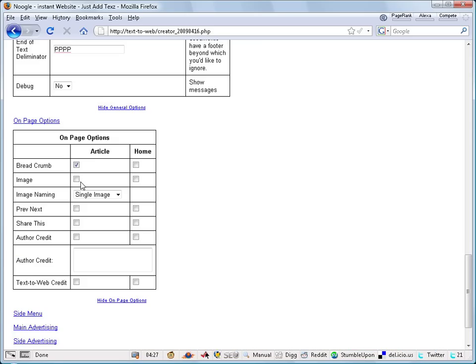Now we have some on-page options. You can add breadcrumbs, so if you are uploading your files as a subfolder of another site, you've got the breadcrumbs so you can lead back to the real home page and so on. And you just drop them in deeper and deeper if you so want.